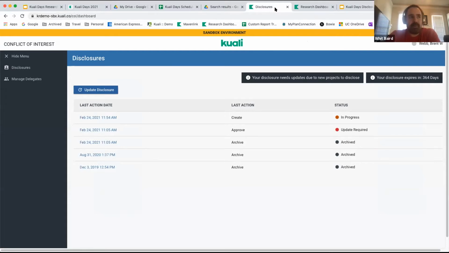So this is our COI module, and I'm logged in as someone that is just a researcher or faculty member at the institution. So an end user of our COI module. A number of different actions may prompt a person to come in and fill out their disclosure. Maybe they were added to a research project, or maybe their previous disclosure has expired.